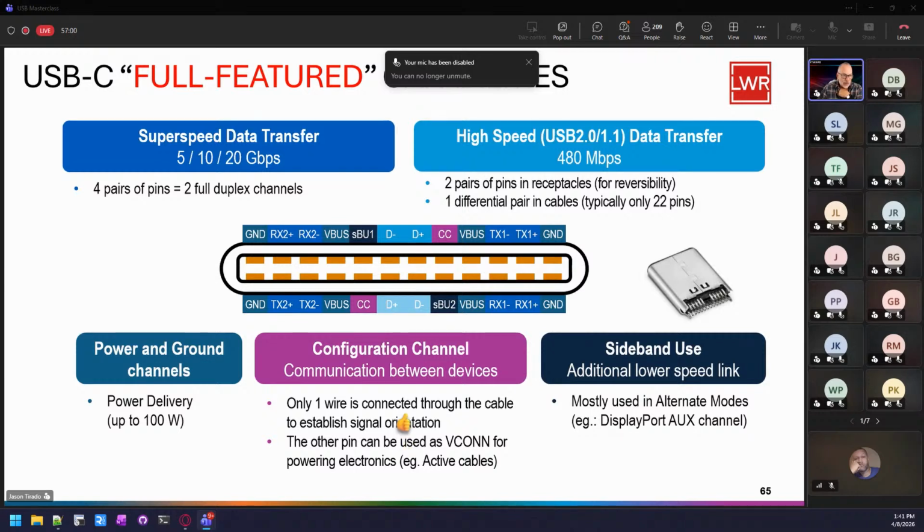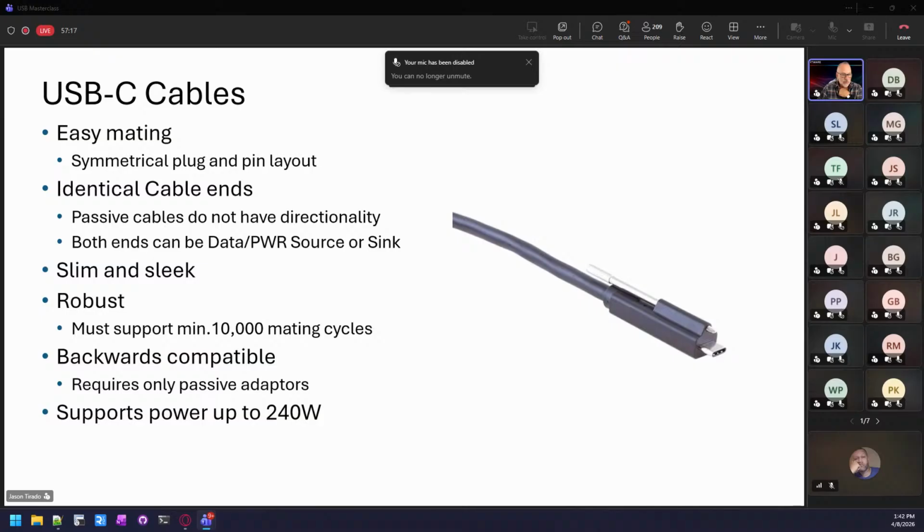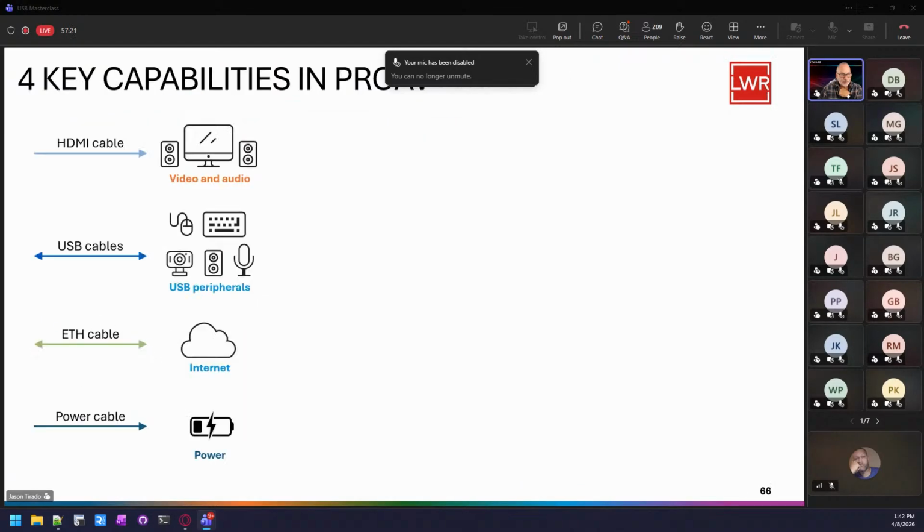What's interesting is some of these data transfer features will be used for different things at different times. It's dynamic, and so you really do need both in the cable to be able to access all that stuff. There's some sideband use, configuration channel for configuration between the devices, and we're going to keep going.